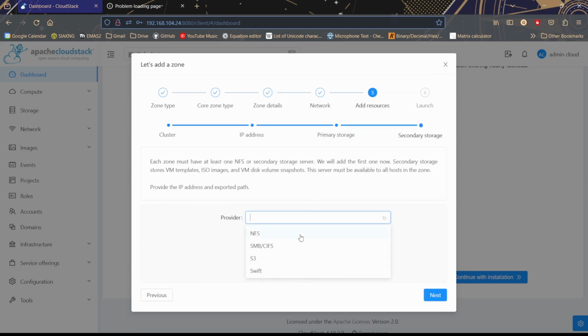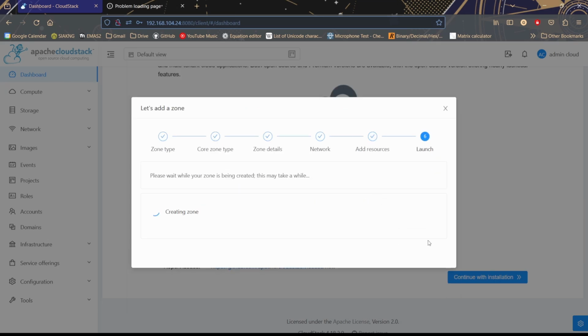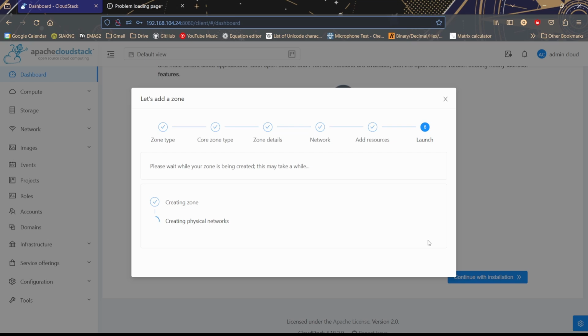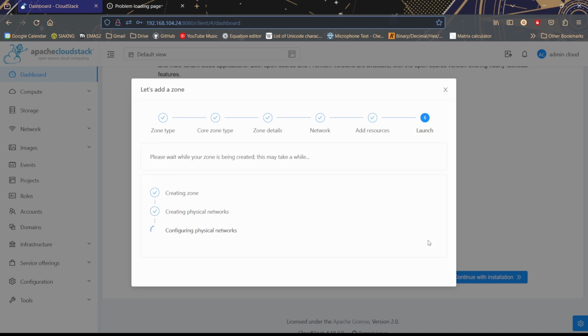For the secondary storage, choose the provider to NFS. Name our secondary storage. Insert our management server's IP address. And write the path to secondary folder. After that, go ahead and launch the zone. It will take some time, so the video will be fast forward.